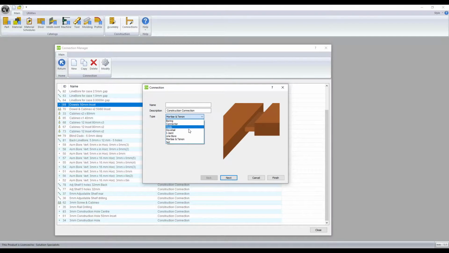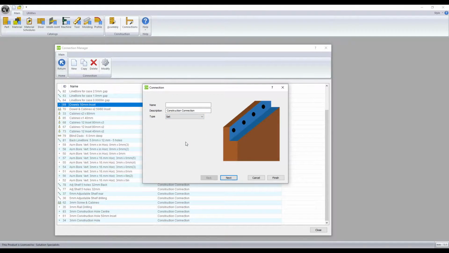And the final option, set, allows you to add one or more of the previous connections into a connection set, so they are always used together. For example, you can add a screw operation and a Refix connector to a single set, or a mortise and tenon operation alongside a Cabineo connector. For our first example, we're going to start by creating a simple screw connection. To do this, we will select the type boring from the type drop-down.